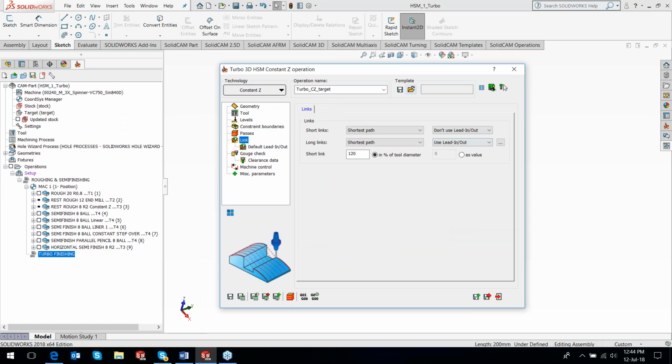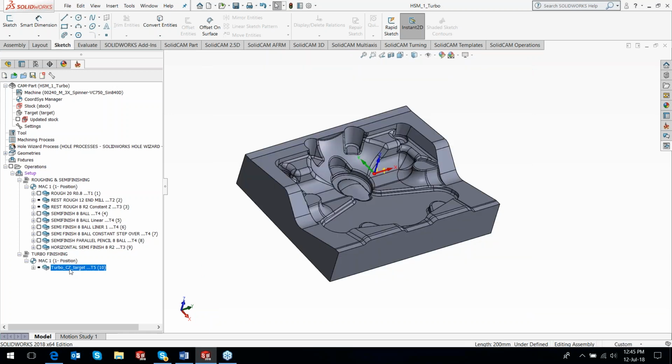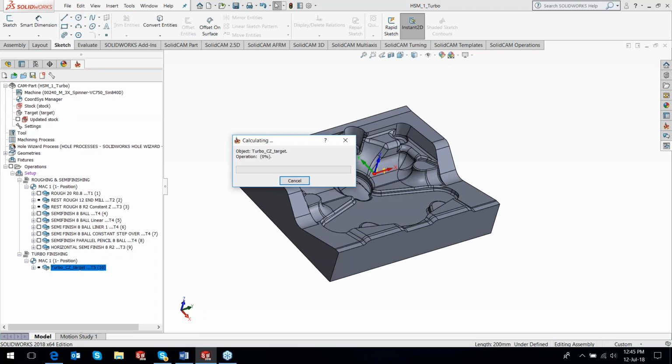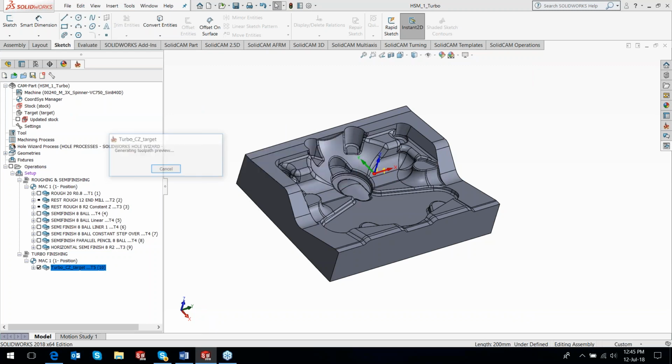Okay, link, you can see that it's by default. There's nothing else. And most of the times, the default works very nice. Okay, so let's save this, and I'll hit the calculate button. The only calculation here is sending the geometry to the engine and receiving the result. That is the only time it takes.